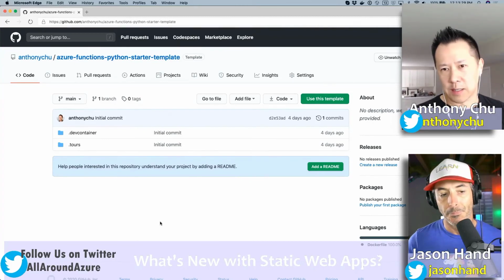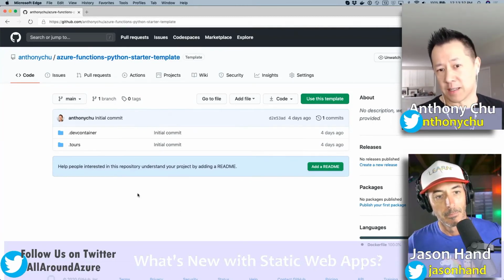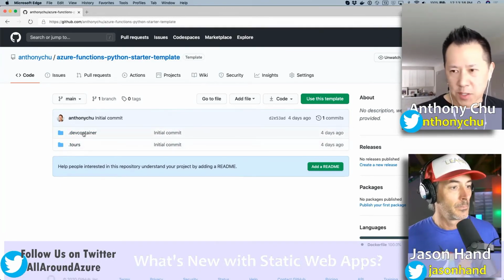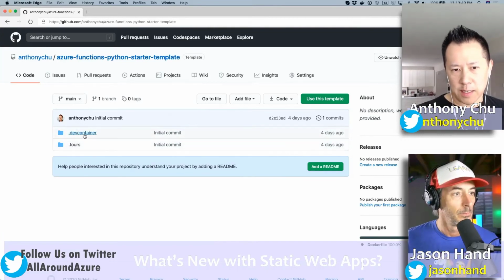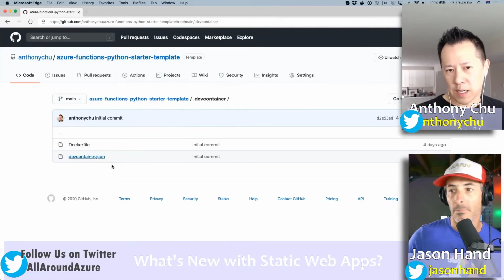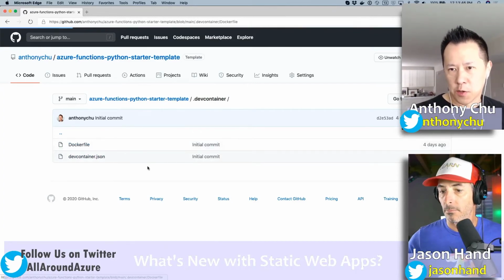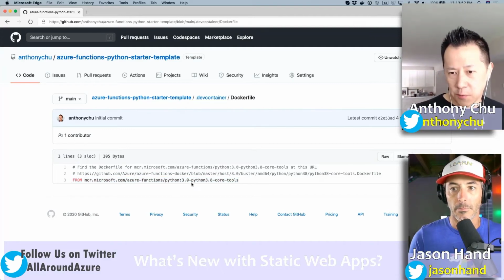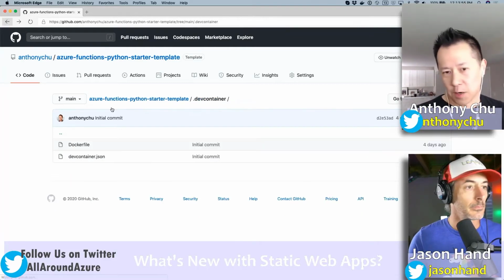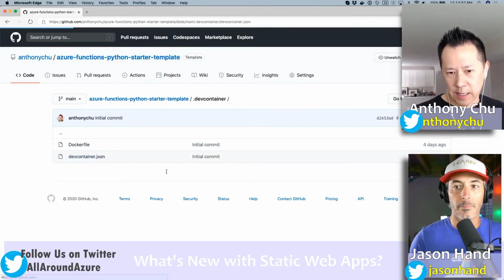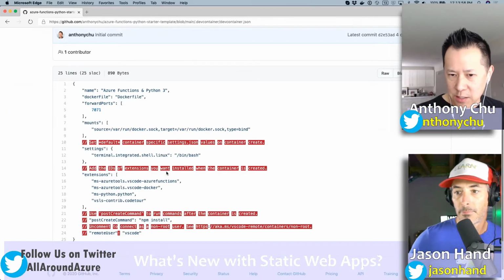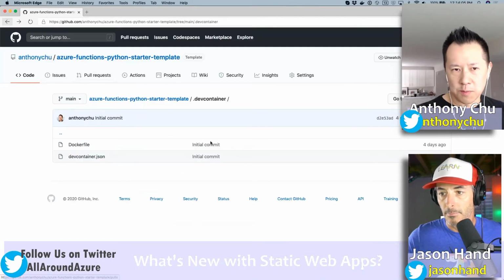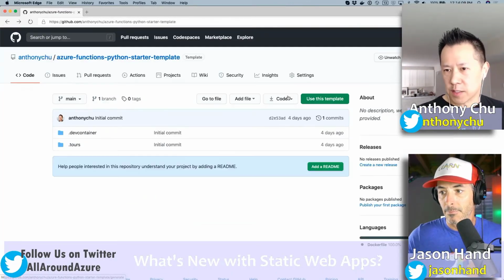So I was thinking, what if we just provided an easy way to get started? I created a template repo here with a dev container, and this is what creates the environment for Codespaces. Here I'm just using a Docker image for Azure Functions core tools with Python 3.8, so all that stuff's already pre-installed. I'm also saying, make sure I have the Python extension installed as well as the Azure Functions extension installed.